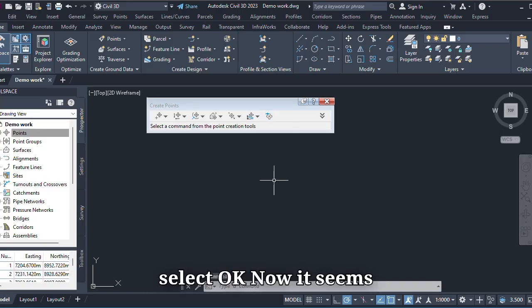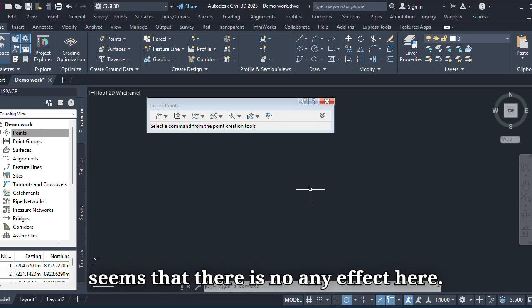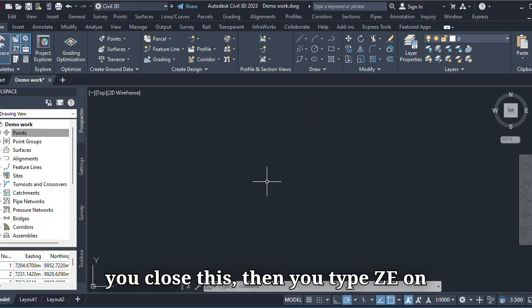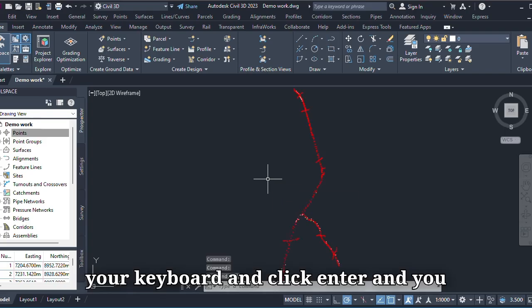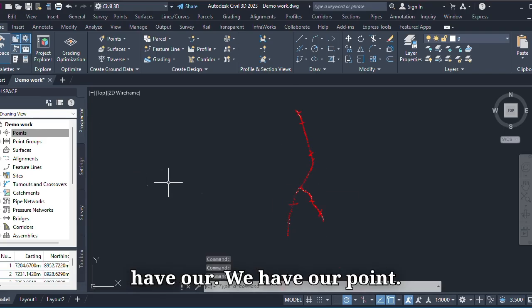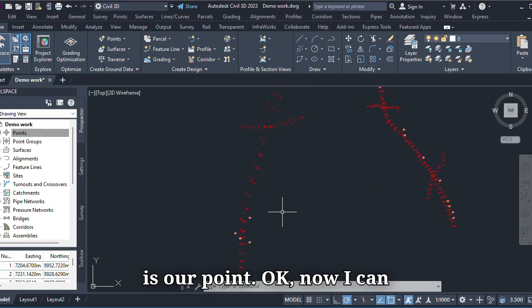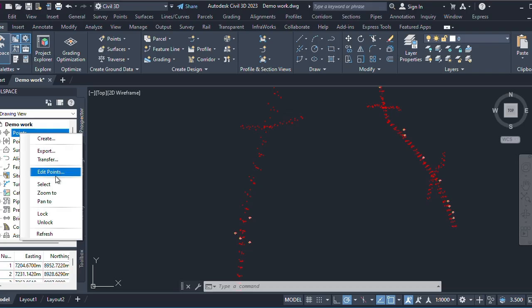I'll select okay. Now it seems that there is nothing appearing here; there is no effect. So what you can do is first of all close this, then type ZE on your keyboard and click enter. Then you have our point. Now I can come here and say okay.